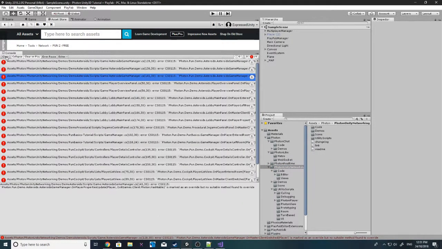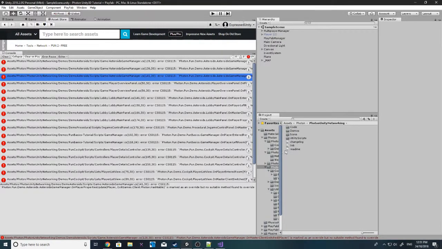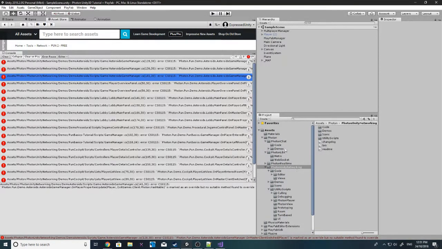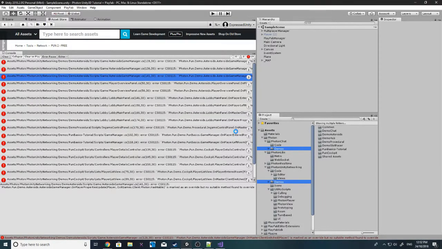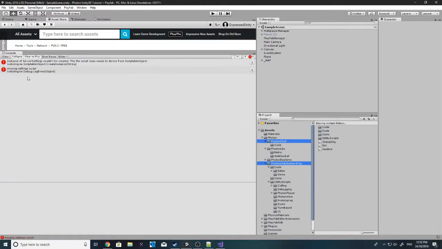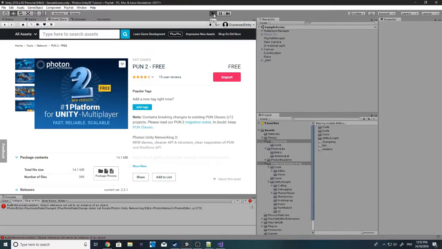Let's clear this. All right, all these errors are to do with this demo folder, so it doesn't have something I'm going to be using regardless. So demo for chat and demo here, I'm just going to delete those. There we go. Let's see what kind of errors we get when we play.